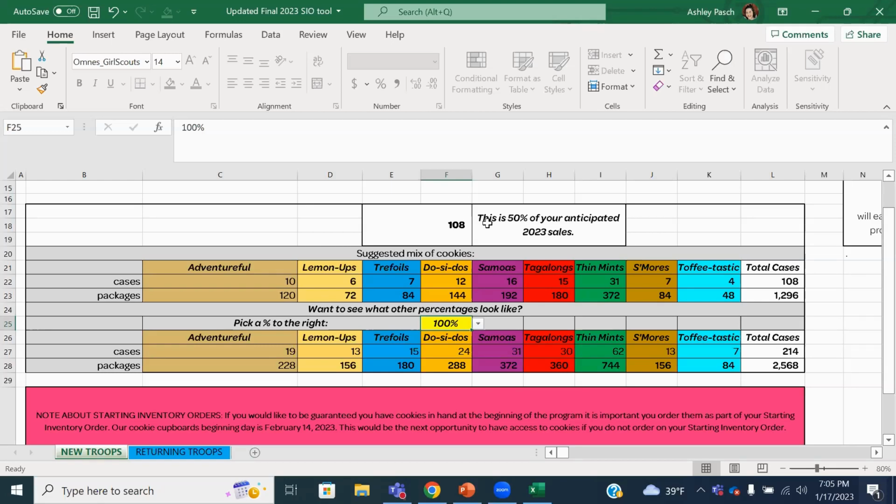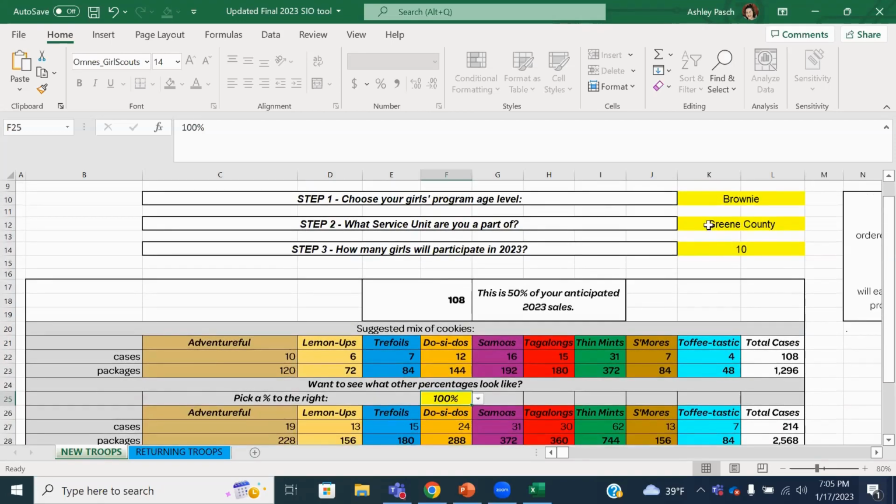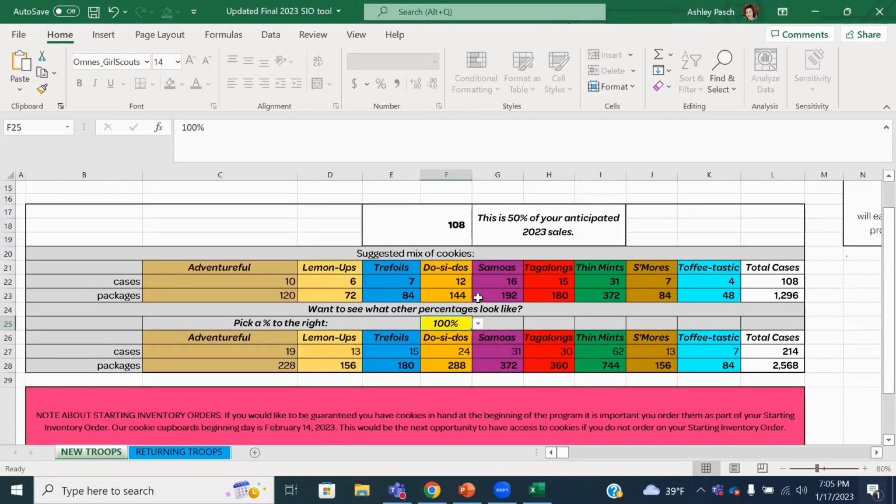So 50% here, for this particular situation, Brownies in Greene County, 10 of them in my troop that are going to sell, suggests I order 108 cases in this variety mix. The thing to note as well, and when we get to eBudde I'll show you, is this is overall. This is saying everything your girls order plus your troop order, this should be your total. So this isn't above and beyond what your girls are ordering.